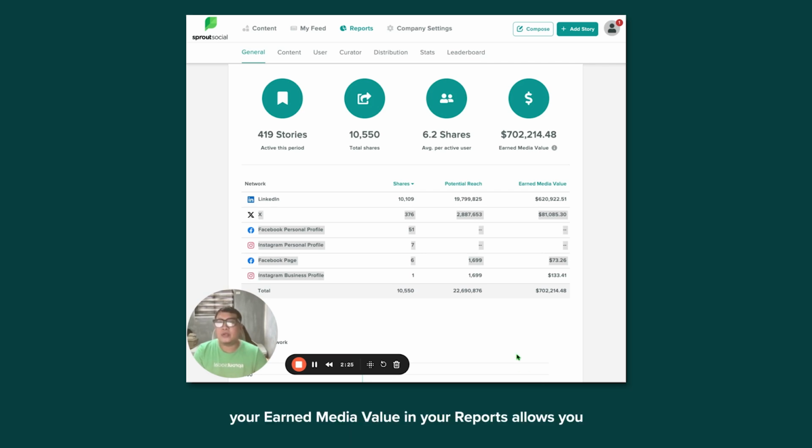To recap, your Earned Media Value in reports allows you to amplify the value of your employee advocacy tool by showing the monetary value of your return of investment for utilizing the tool, which as a result serves as a benchmark for shaping marketing strategies for the future.